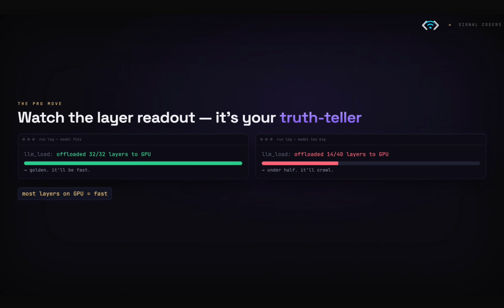It literally tells you how many of the model's layers it loaded onto your GPU versus your CPU. If most layers made it onto the GPU, you're golden. It'll be fast. If fewer than half did, the model is too big for your hardware and it'll run slowly. That readout is your truth teller. Upgrading to a bigger model later is one command away. There's no risk in starting small and working up.